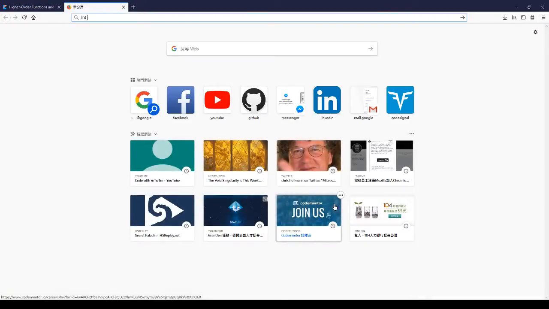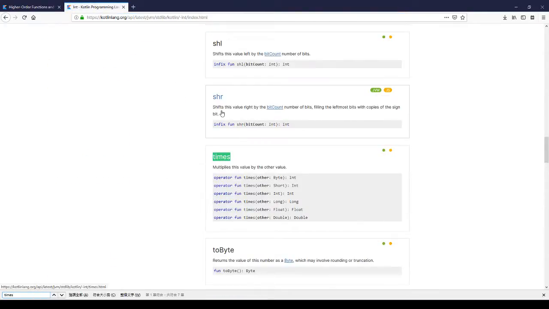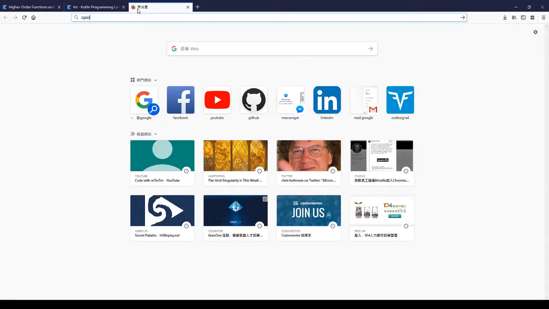Let's take a look at this int in Kotlin. Times, and oh, that's an operator. Oh, okay. So there are both infix functions and operator functions, which I don't know what the differences are yet. But I always saw that infix functions are a replacement of operator functions. Kotlin infix.